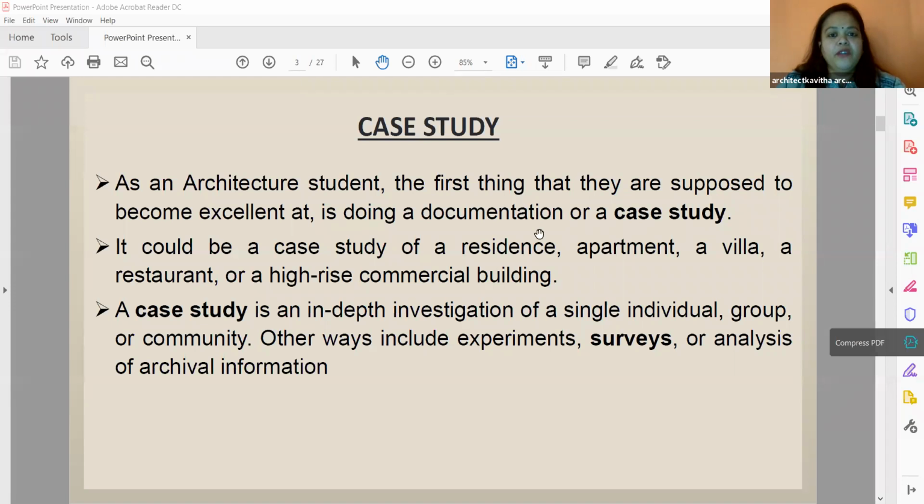So if you are given a project of an apartment, you will go visit similar apartments. A case study is an in-depth investigation of a single individual, group, or community, and can otherwise include experiments, surveys, or analysis of archival information.